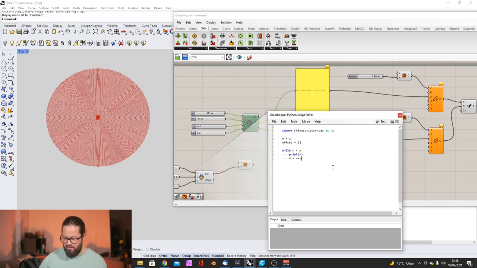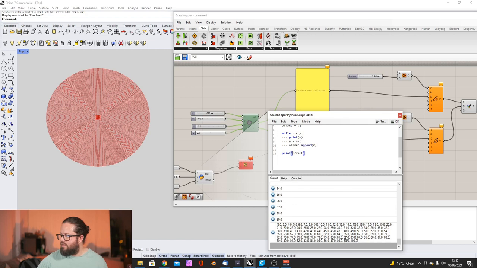And to collect it, there's a simple function. It's called append. Sorry, offset.append, and then n. And that means every time it goes through a loop, it takes the result and adds it to the offset. And then we could write here print offset, then it creates this list at the end.